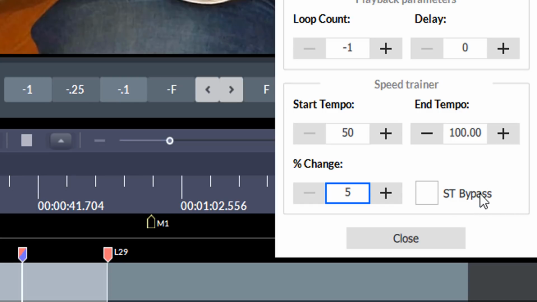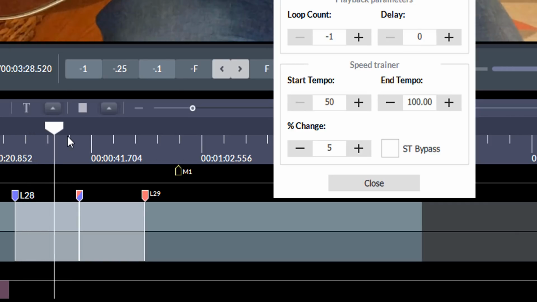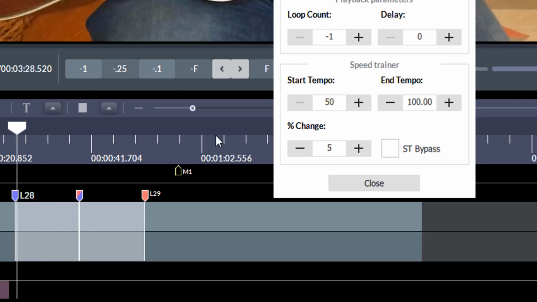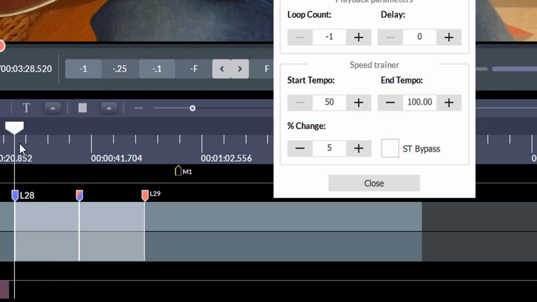What that would do then is, if you started the Speed Trainer, it would play through this first loop at 50%. When it hit the end, it would then jump back to the beginning and it would play at 50 plus 5 or 55%. Play through, jump back to the beginning, play at 60%. And then at 65, and then at 70, and then at 75. So it will gradually increase the speed over time. And that's why we call it Speed Trainer. And it's something that people who have used Song Surgeon have found very helpful.